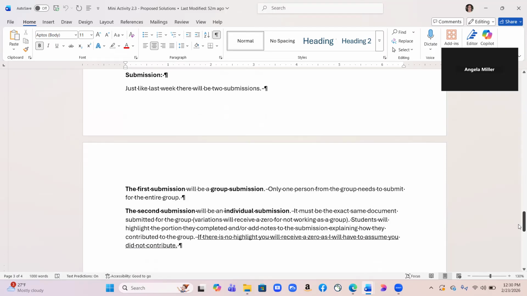And then the second submission will be your individual submission. This must be an exact same document submitted for the entire group. Any variations will receive a 0 for not working as a group. Students will highlight the portion that you completed. And guys, this means actually highlighting it, okay?